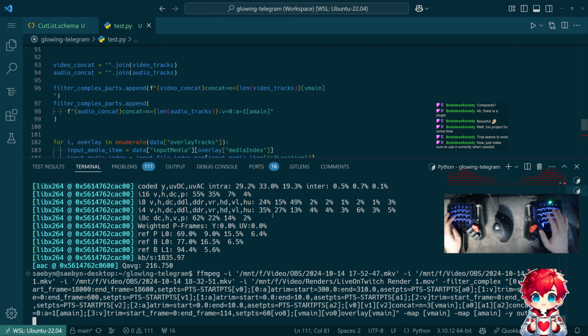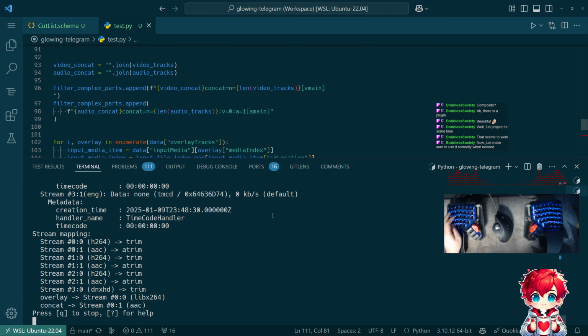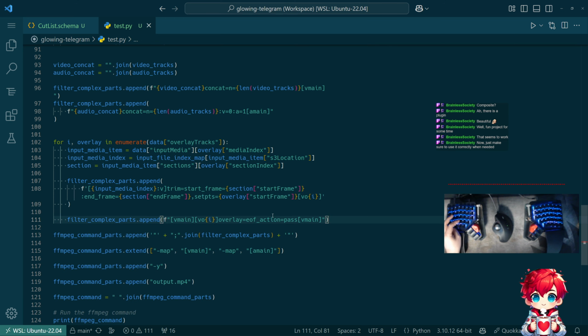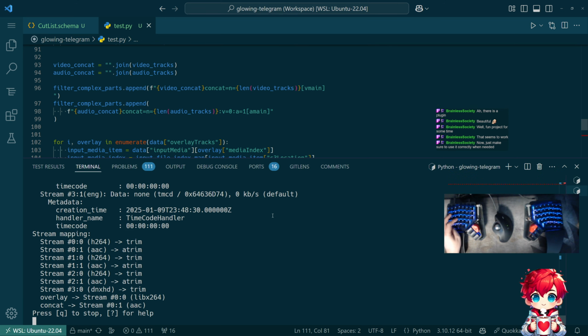Oh, I guess maybe I didn't rerun the command because it didn't seem like the EOF action took effect. Now just make sure it uses correctly.